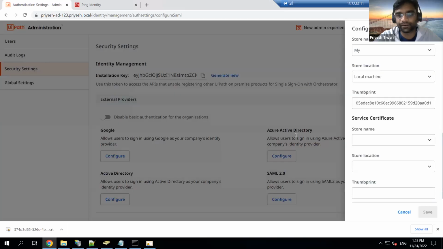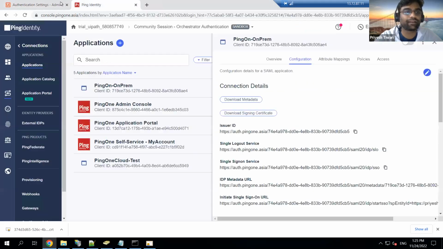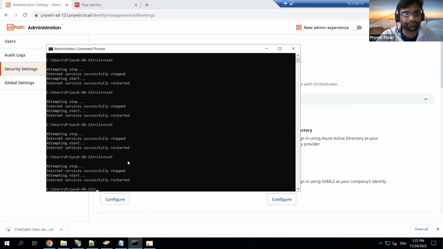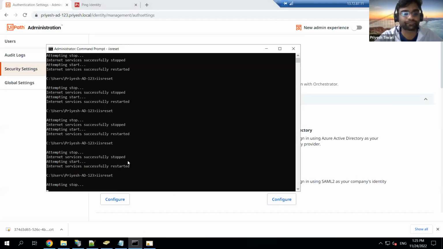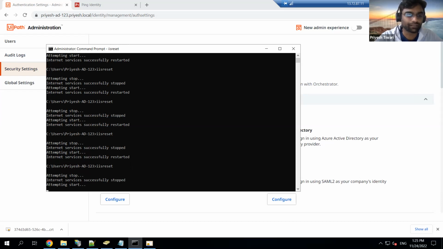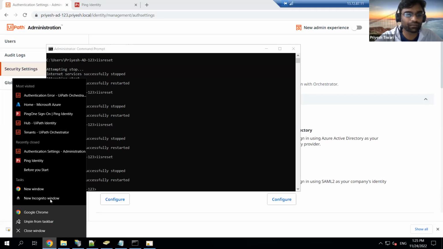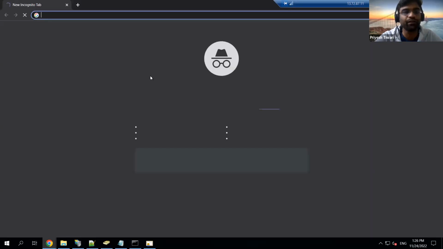Once the settings are done, we have done the settings on both PingOne as well as on our orchestrator server. The next step is resetting the IIS. So let it get reset. And what I'll do again, just to ensure we are using a clean browser, is open a new browser in incognito mode.